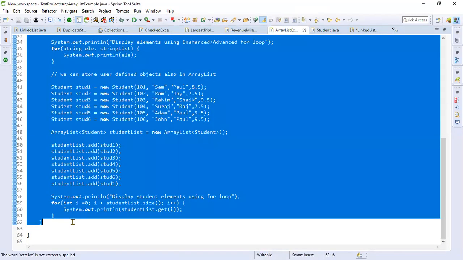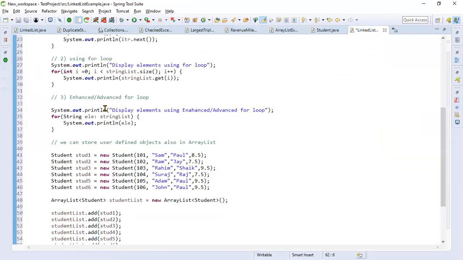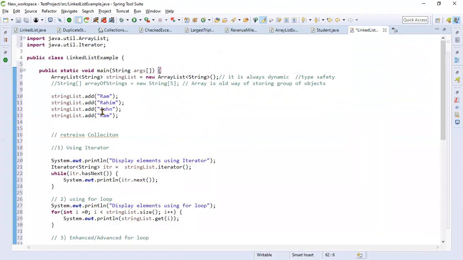As I told, if you know the array list concept perfectly, you are good to write the code for other collections also. For other collections there's a conceptual difference, the concept is different, but the way we add elements and retrieve elements is the same. Now I'm simply changing this to linked list. Instead of array list, I just imported linked list. Let me try to import.